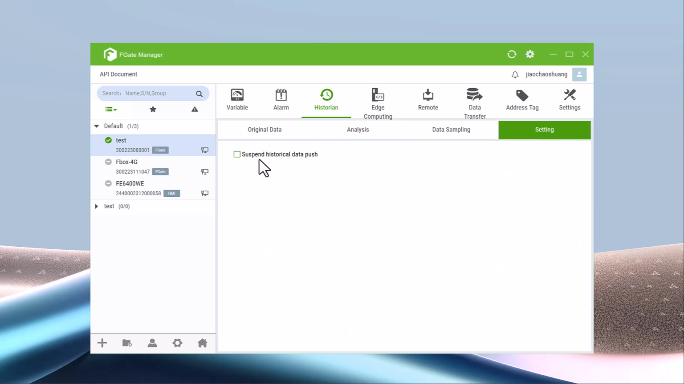For the settings, you can enable or disable suspend historical data push. If you enable this option, the historical data will not be saved and will not be pushed to the server.